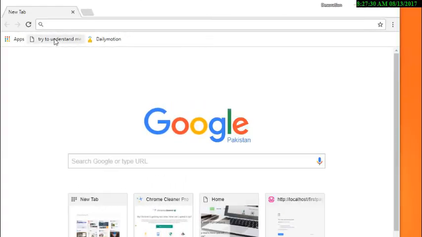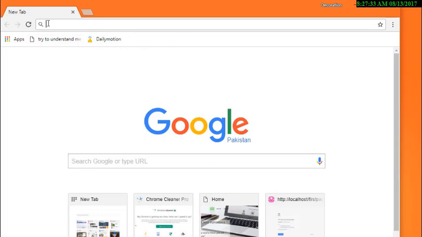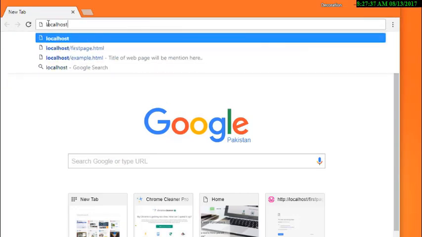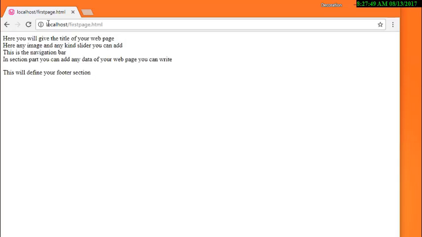Now after saving your page in the Atom editor, go to any browser and write localhost, then slash, and the file name which I have written there, first page dot html, and press enter. See, here you will give the title of your web page. Here you can add any image and any kind of letter. This is the navigation bar. In the section part you can add any data of your web page. You can write. This will define your footer section.